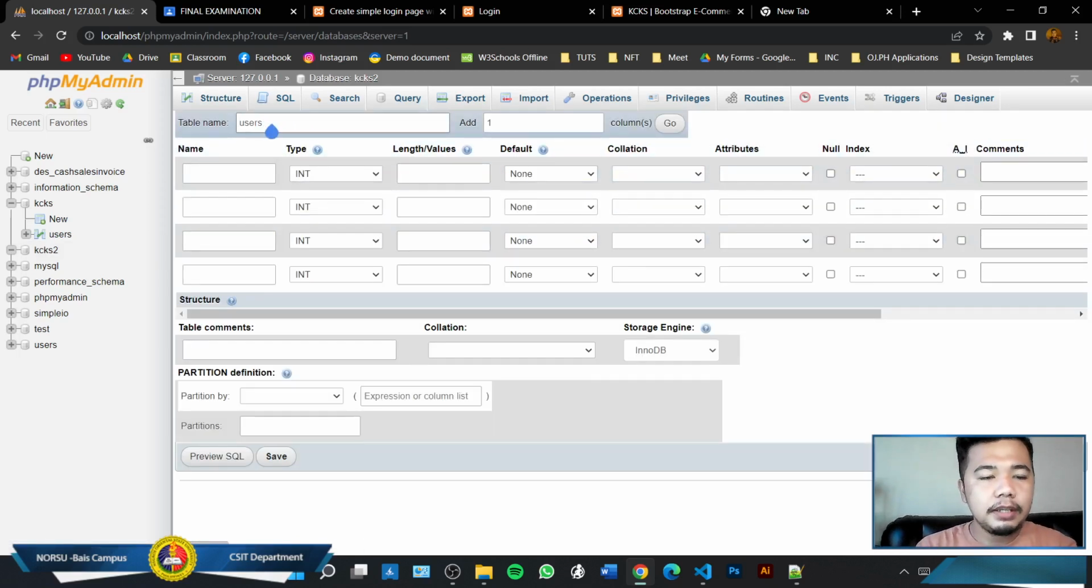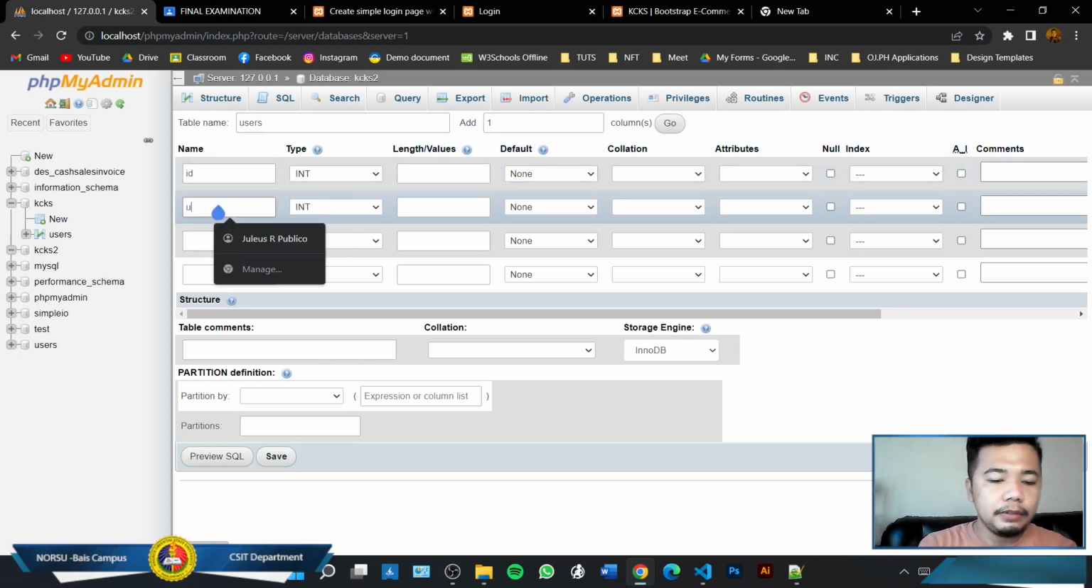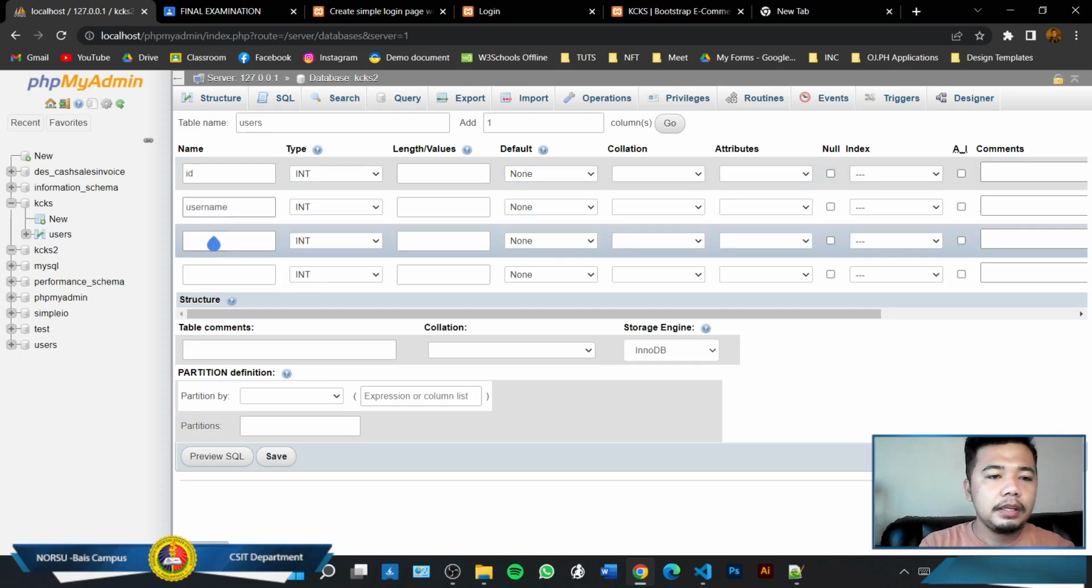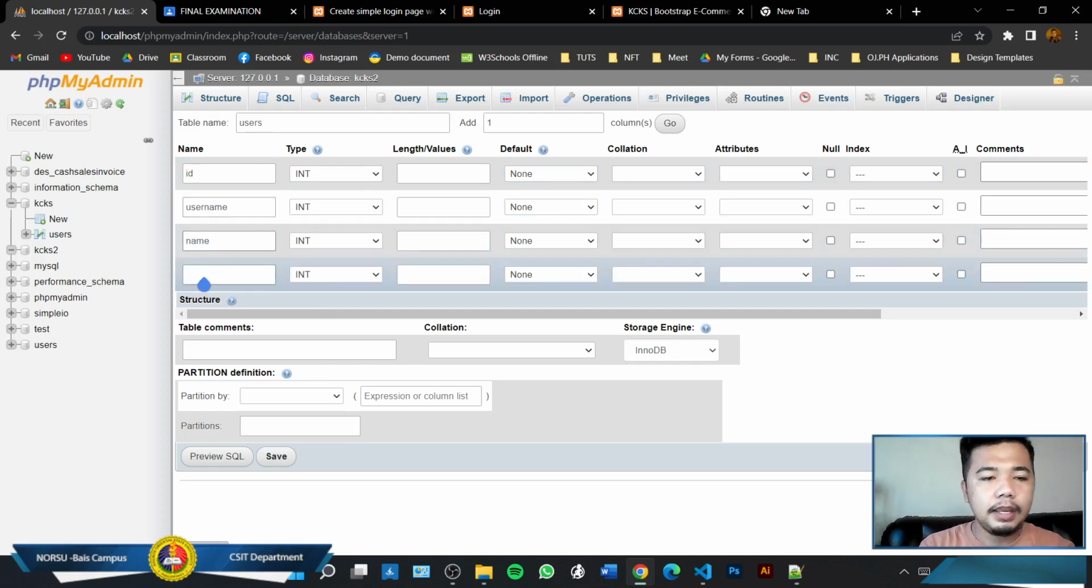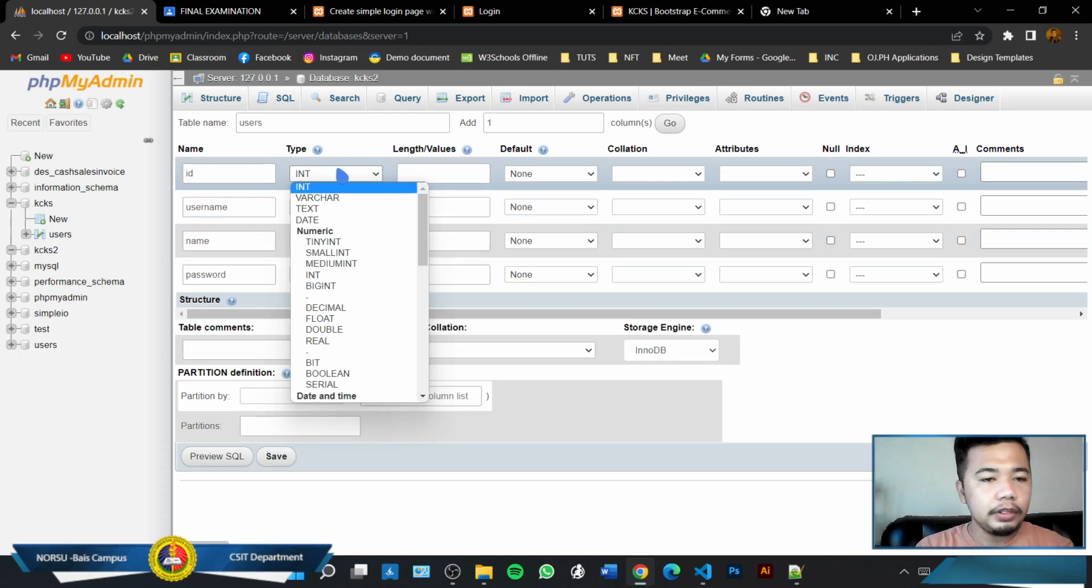So we're going to create columns for our table. Again, our table name is users, and then what would be the column names? So we'll have ID, we'll have username, and then name, and then password. So these are the columns for our table. We are just going to set the attributes of each of these columns. So first of all, let's start with the ID. Let's set it to integer.